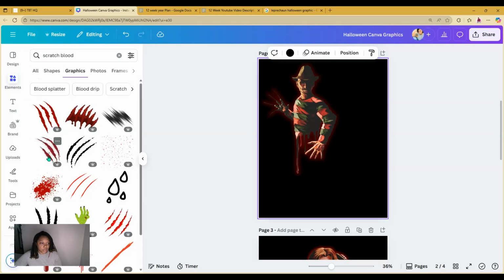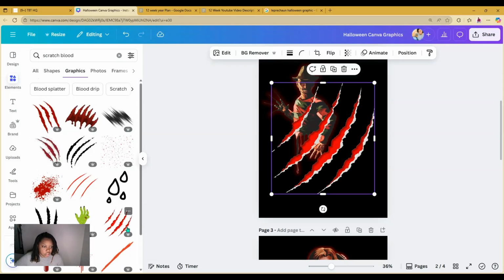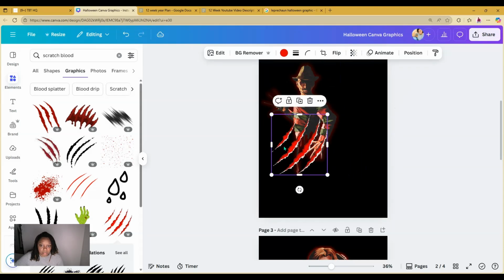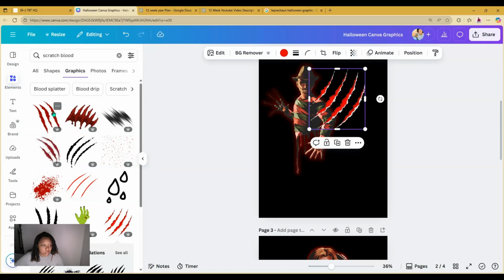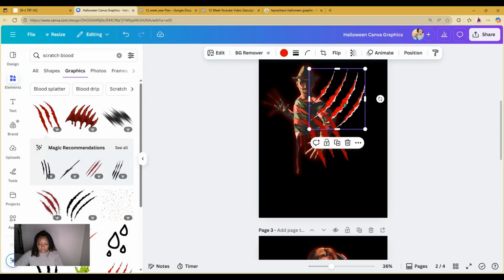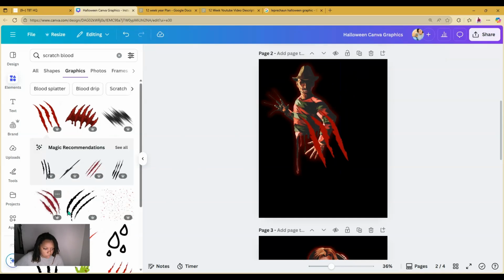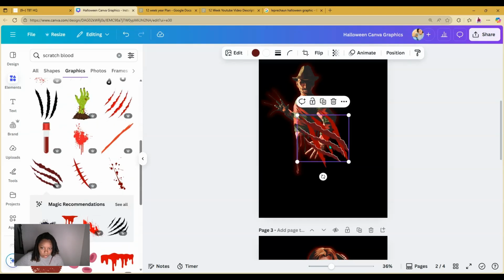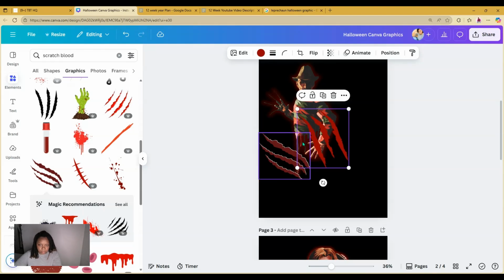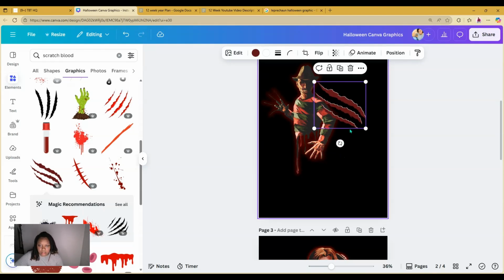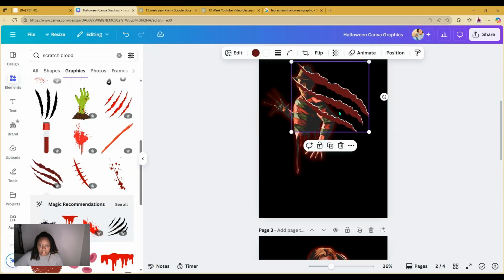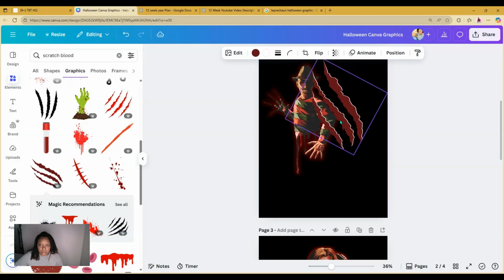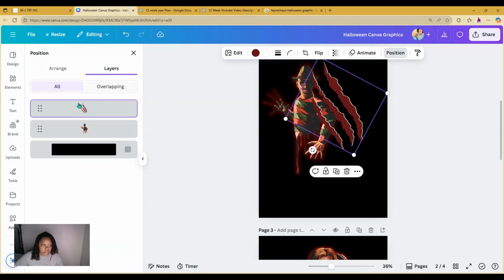So first, I want to add a scratch of blood going behind him. But I don't like the way that this one looks. I want one that looks more like the graphic that I found. That one seems more aligned with it. Or this one, since this is a darker color. So we're going to make this bigger. I'm going to rotate this just a little bit. And then I'm going to put this behind him, position.